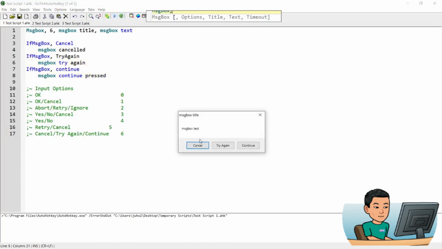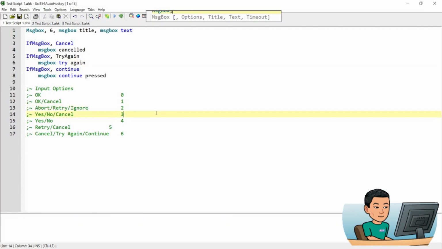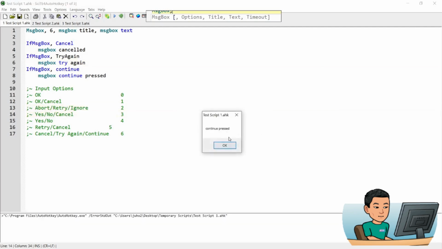Now save it, run it. I get the 3 options. If I press cancel, we'll say cancelled. Run again, try again, so try again. Continue, continue pressed. Now these should help you do most of what you want to do.